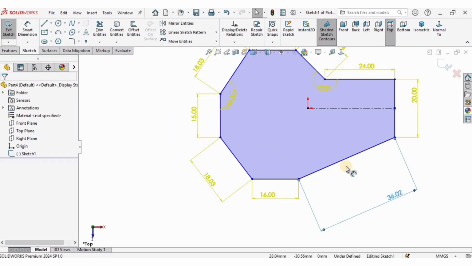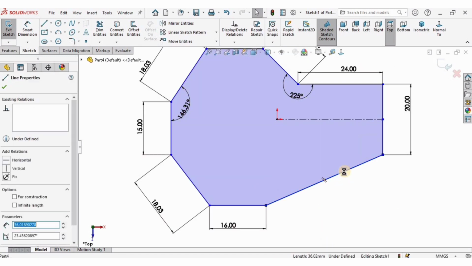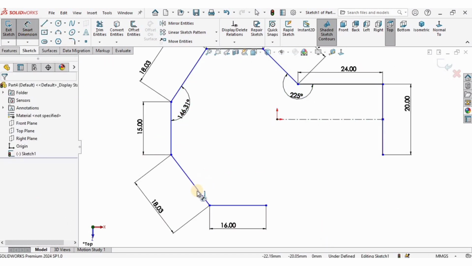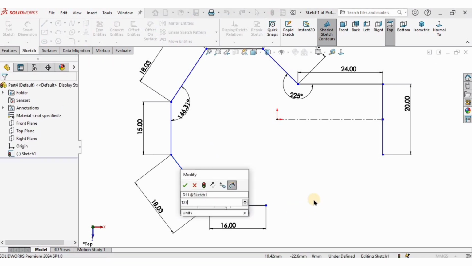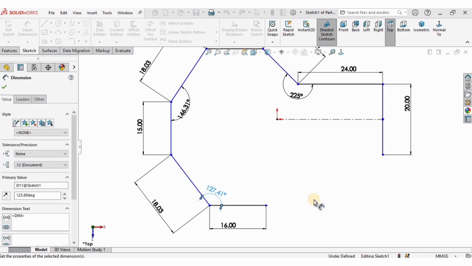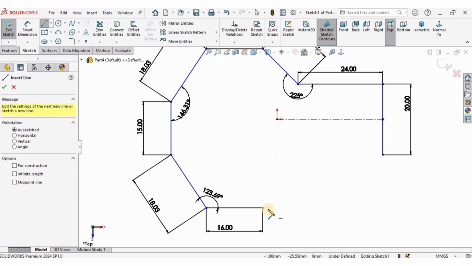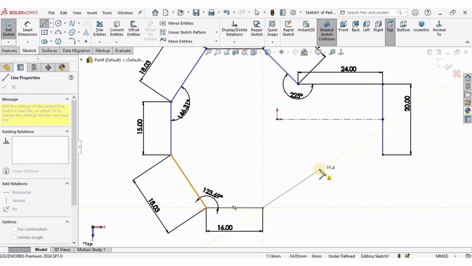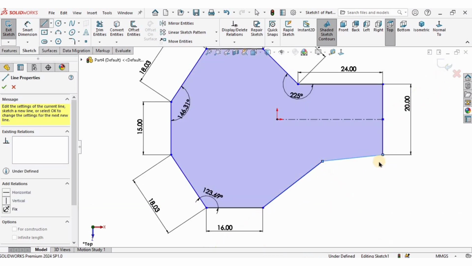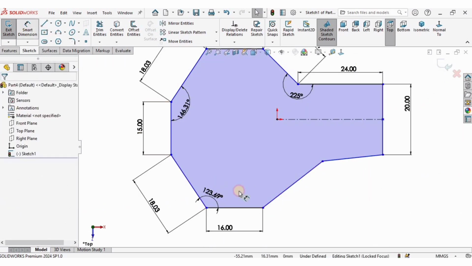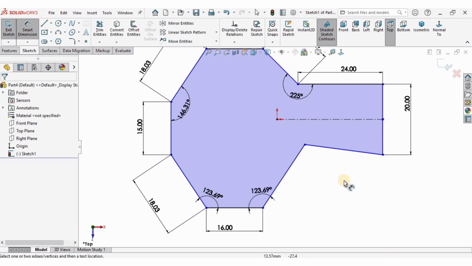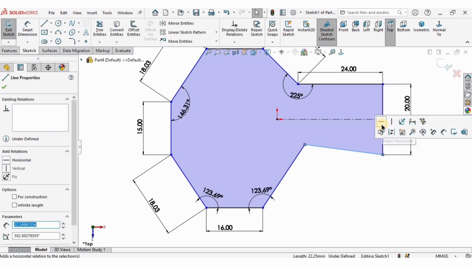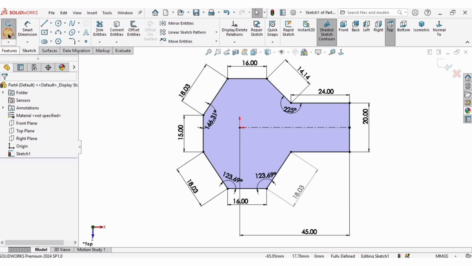So I'm going to delete this dimension and delete this line as well, and then I will specify the angle between these two lines first. It's going to be 123.89. Then I will select the line and create an inclined line. I'll try to complete the sketch by making another line. Then I will specify the angle between these two lines, which is going to be symmetric to the other one, 123.69. I will press the escape button, select this line, make the relation horizontal, and our sketch is completed.